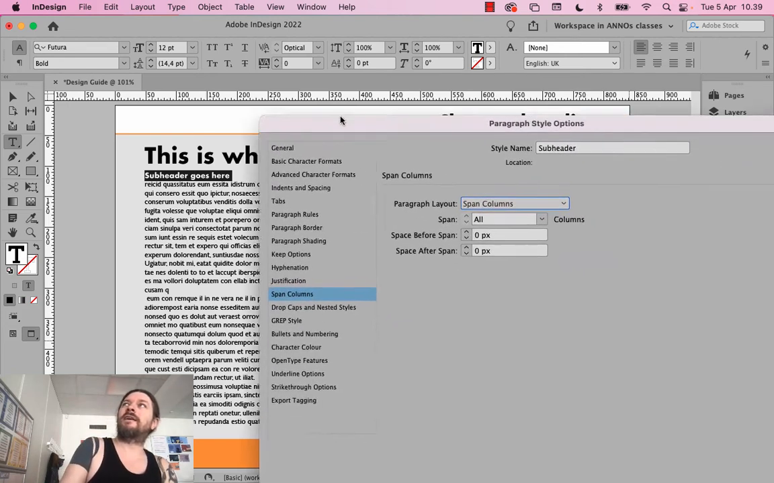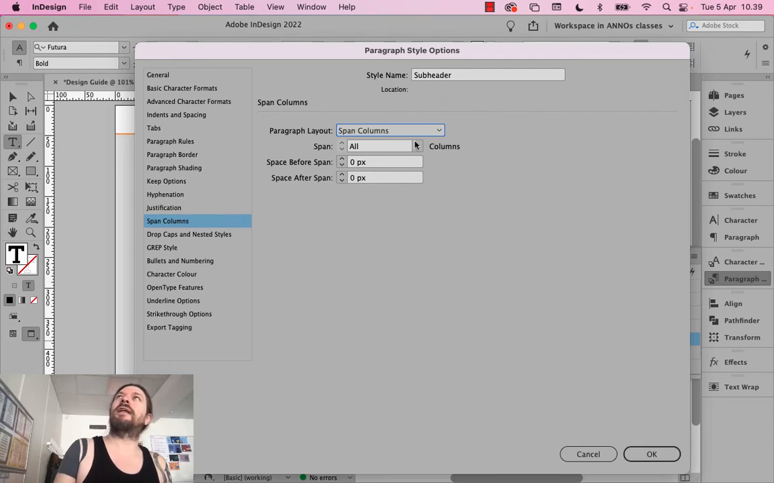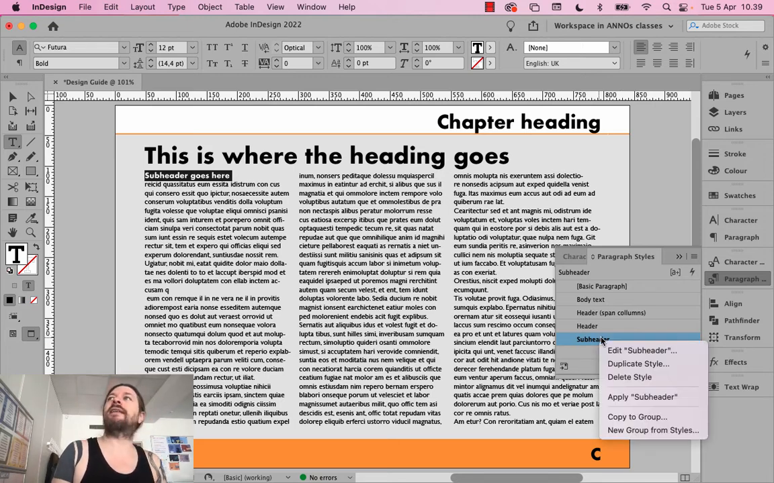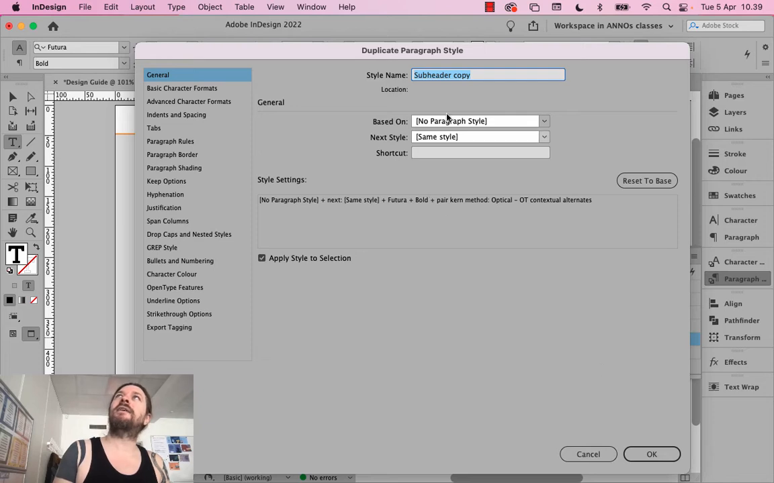I personally like it, but that ruins my subheader paragraph style, because then it always spans columns. So what I could do is just make a copy of it. I go outside, I cancel, and then I click to duplicate the style, and this duplicate I'm going to rename to subheader span columns. Is columns with 1 L or 2? 1, yes, I thought so. So I did spell it wrong before.